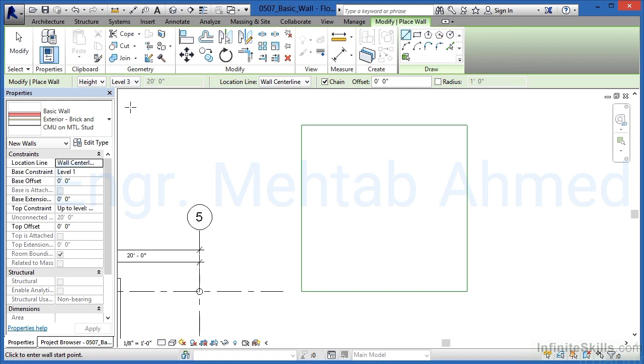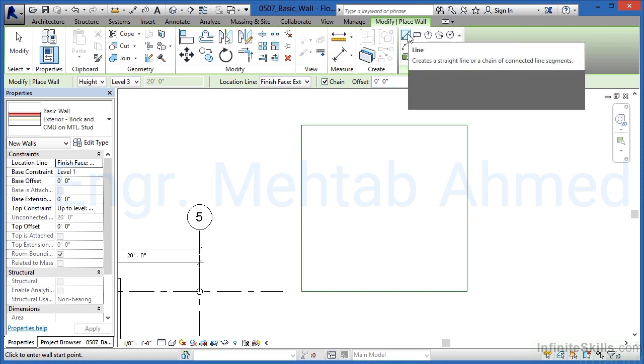elevation, whatever that is. Location line, it's a wall center line currently, but what that means is that the walls will get drawn directly centered on these green lines. And that's not really what I want to do. I want the outside edges of these walls to be lined up with the green line. Let's choose finish face of exterior. So the outside face of the exterior wall, that's where it's going to line up with. Make sure that chain has a check mark in it. And now see that that line is highlighted.